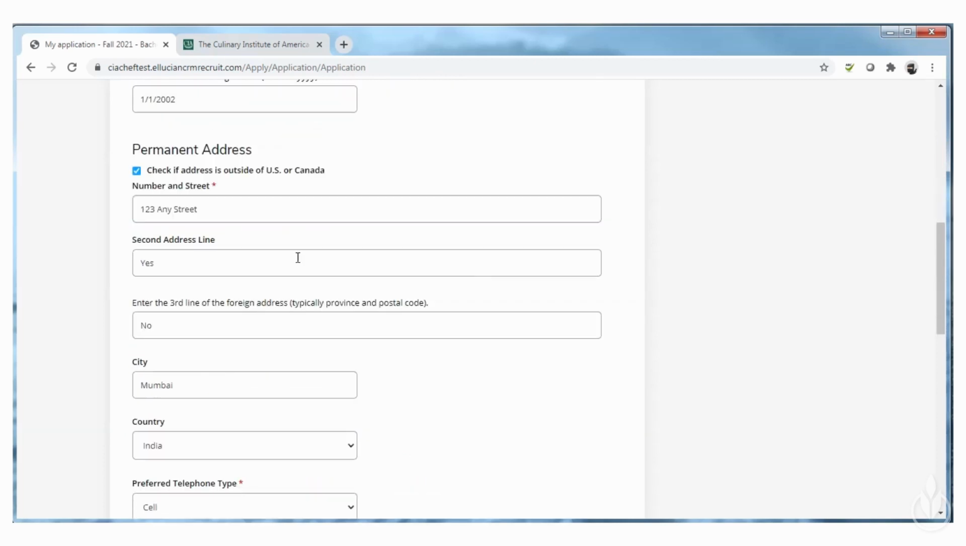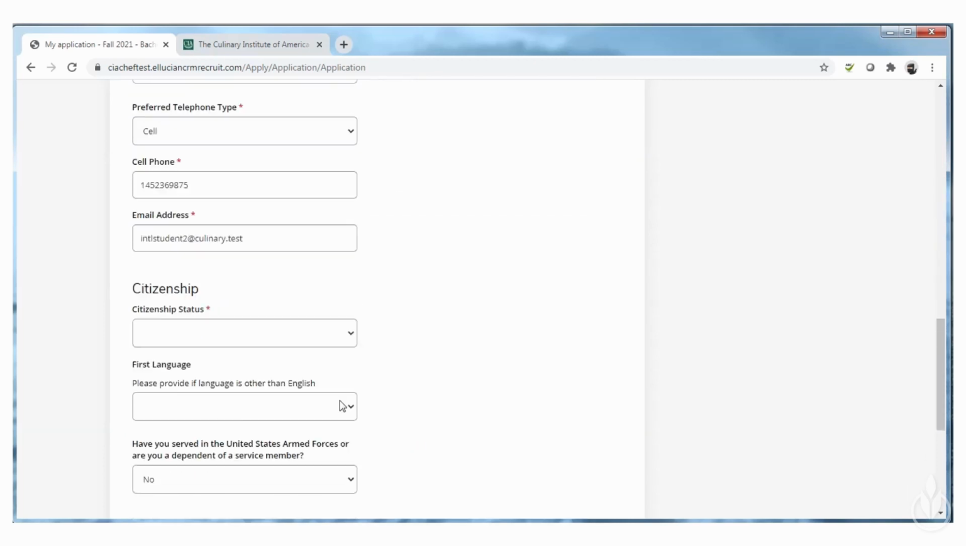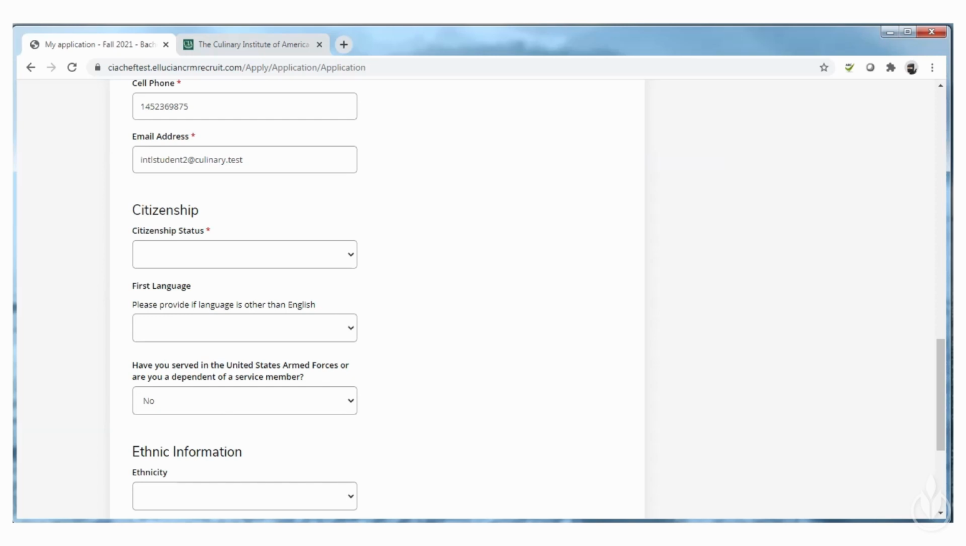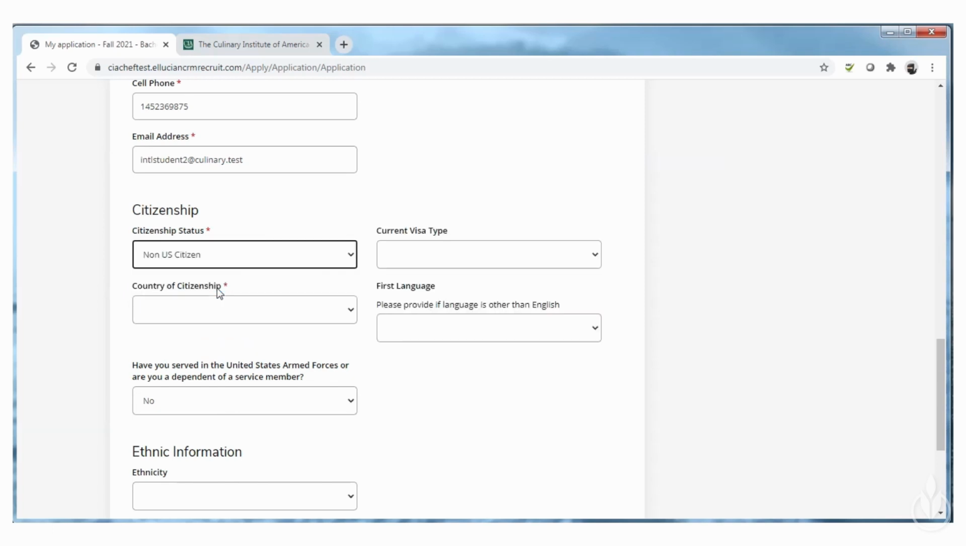Date of birth is already populated, as you can see, and we've already entered our address information, so that's already included. Next is a question about citizenship. There are 3 choices: non-U.S. citizen, U.S. citizen, and U.S. permanent resident. If you are a non-resident of the United States and do not have citizenship, you'll select non-U.S. citizen, and you'll see a couple of other boxes pop up.